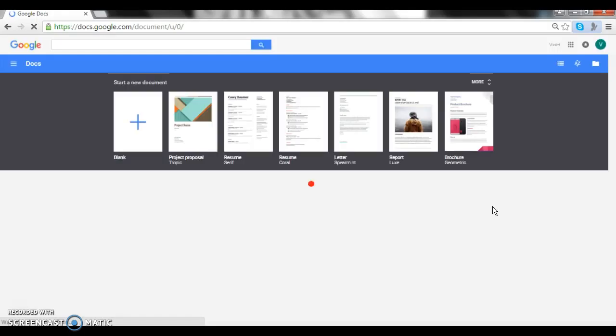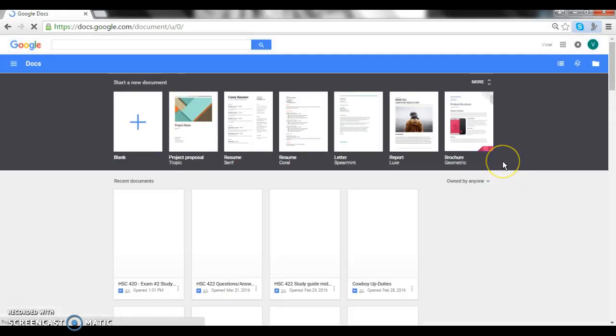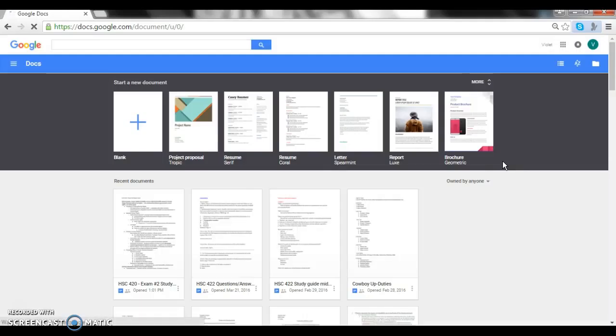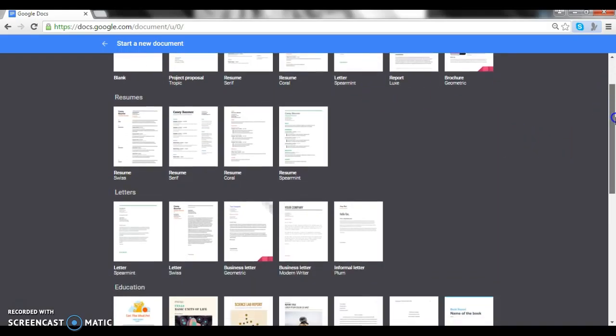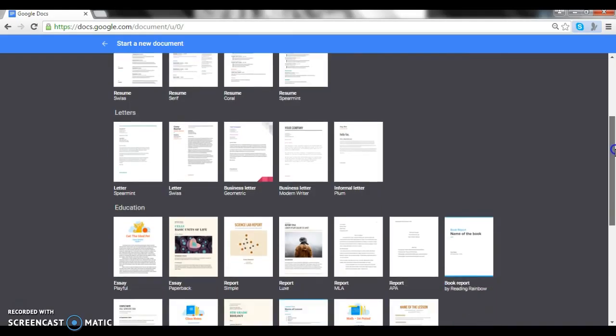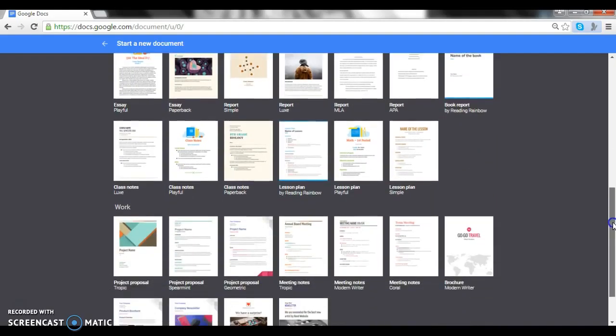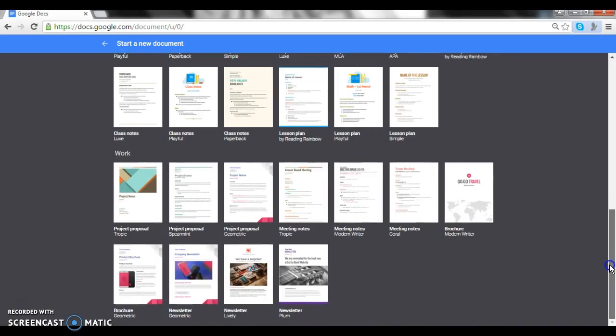Besides group papers and stuff like that, Google Docs allows you to have a bunch of different templates to start any kind of document. Say you want to start a resume, here we have different types of resumes. You can type it up and then share that document with somebody to look over it. Is everything good here? Stuff like that. You can do letters, an education layout, a work layout, and yeah.